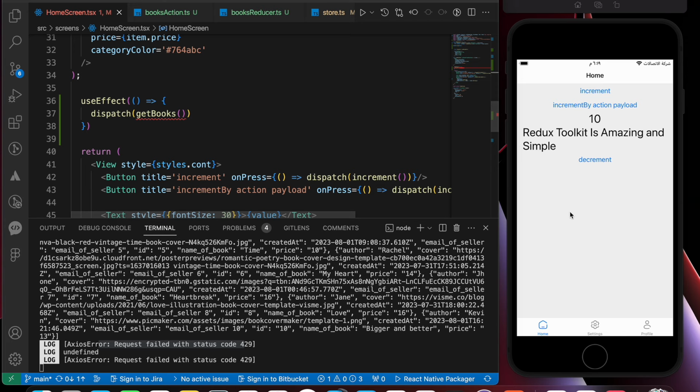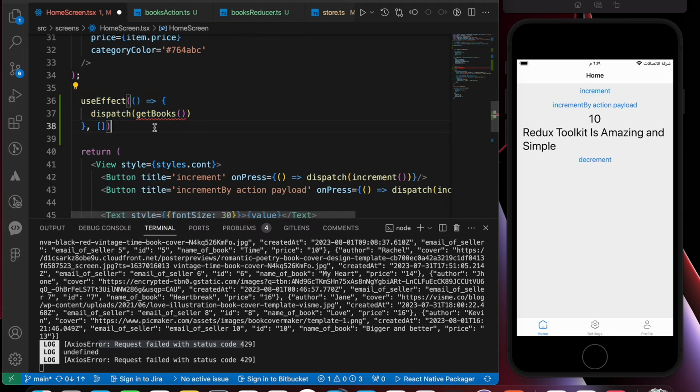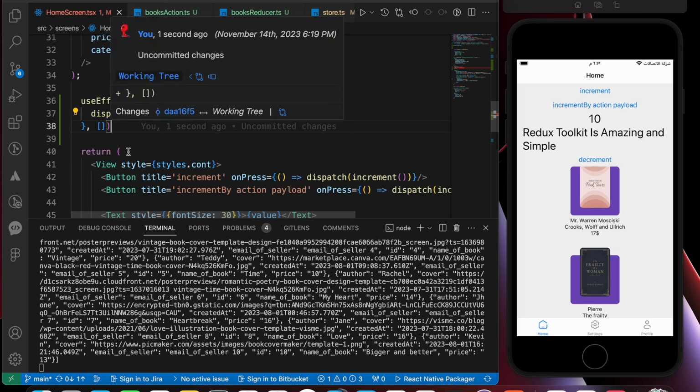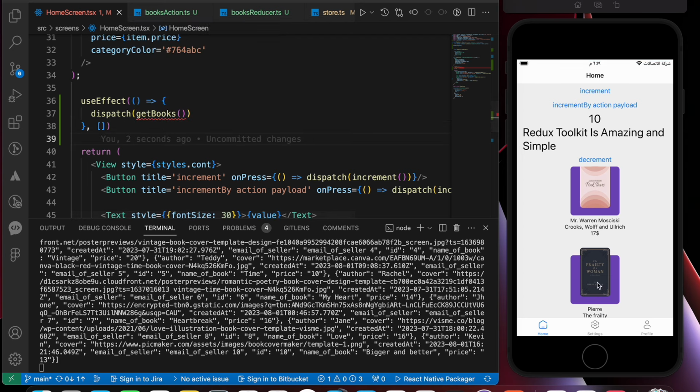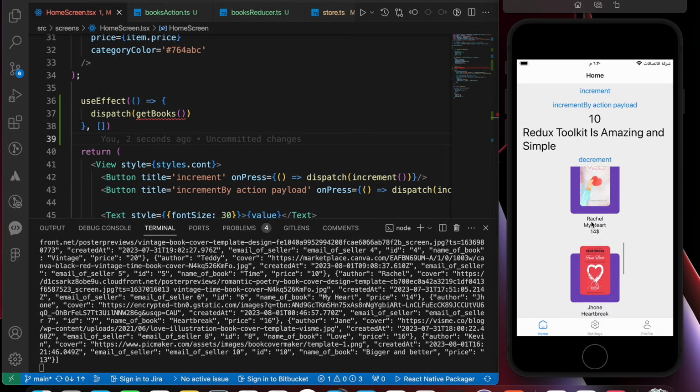But we have another issue because we didn't complete our useEffect. Please make sure you add this empty array to make that effect run one time, not a lot of times, okay? Now when we press save, we got our list of box. The name, the price, the image, and the author name.